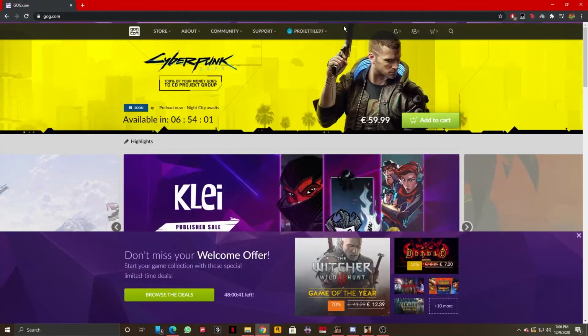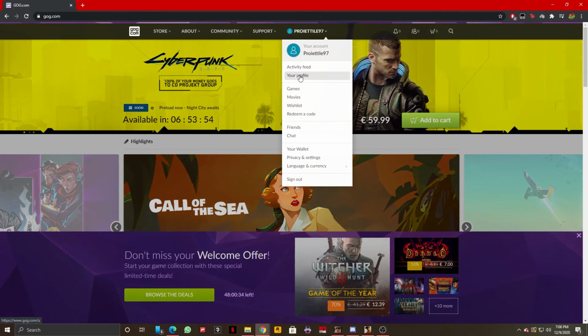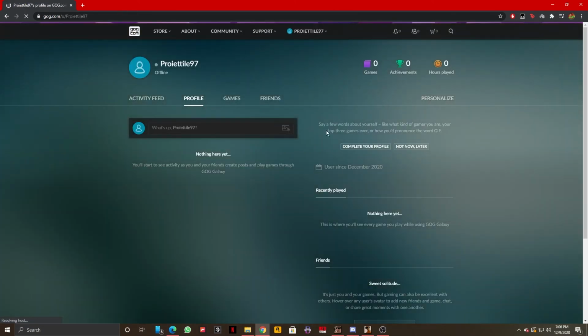After you clicked on sign up, after you entered your details, your account should be created and you should have access to it as I do right here. There's no confirmation email, there's no other extra step, it's just signing in on their website, and that's all there is to it, guys.